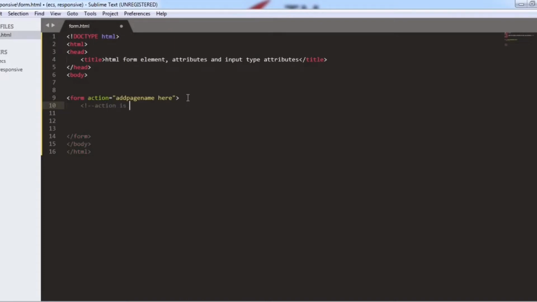After that I have written in the comment that action is a form element attribute.